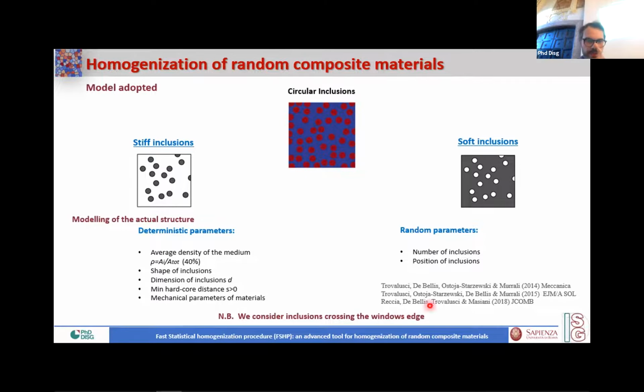Regarding the random parameters, they are the number and the position of the inclusions. And I want to note that it's important to take into account the possibility of inclusions cutting the window edges in order not to obtain wrong results, as Professor Paolucci underlined in one of her works.